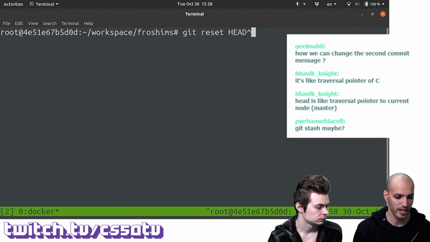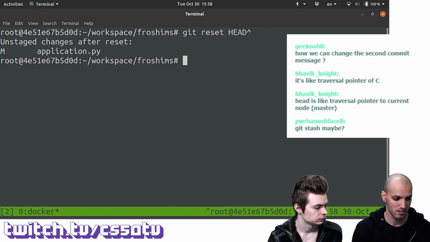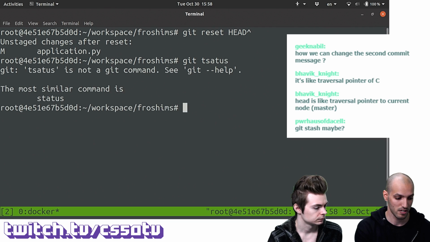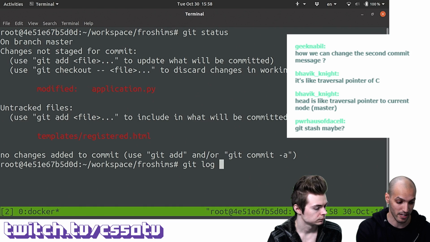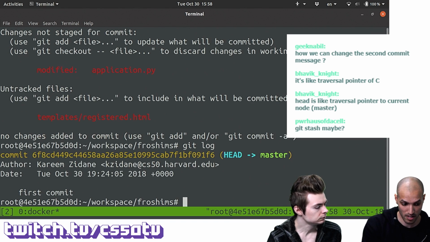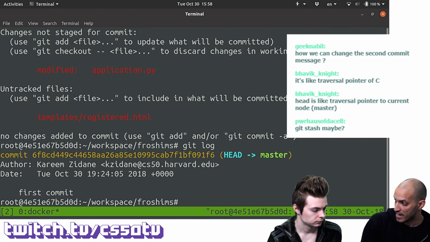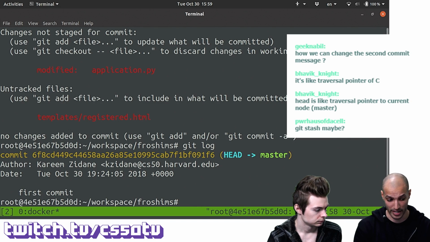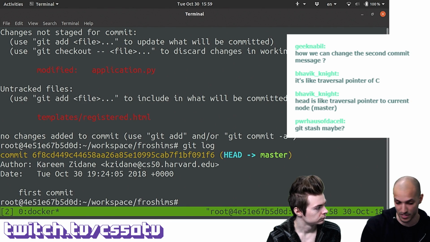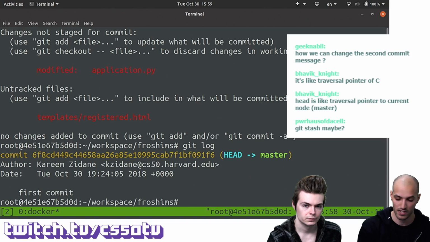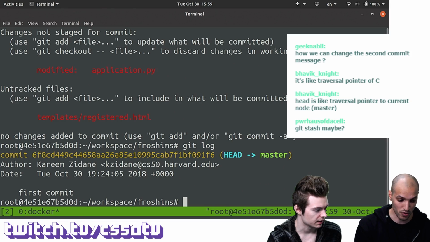HEAD caret like this. And notice that now if we look at git status, it shows that application.py is modified, templates registers untracked, which was the case when we first added these files. If I look at git log right now, I see that the commit that I had, the second commit, disappeared, and now HEAD is 6F8CD. Makes sense. So this is one way.